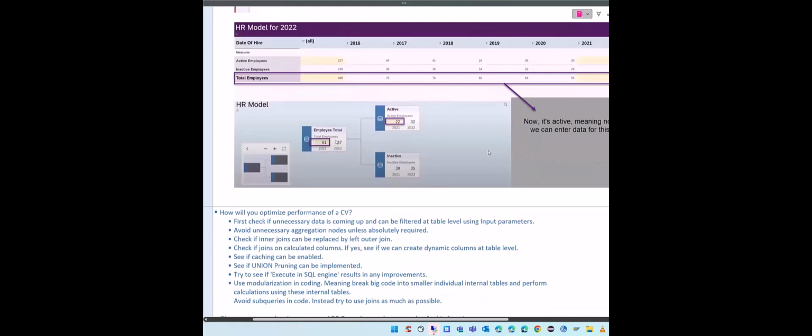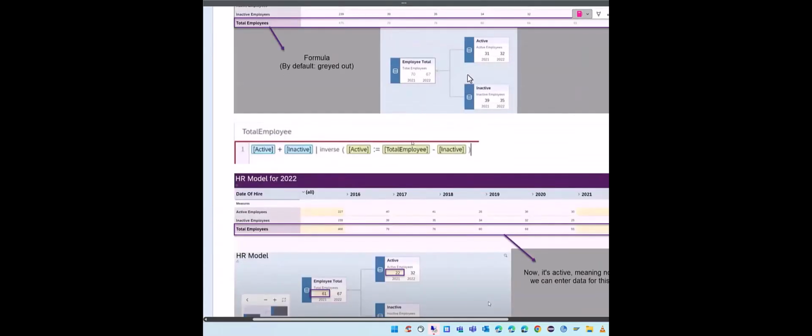So now if I change employee total from 70 to 61, it will be 61 minus 39, which will be 22. That's what I have given. Total minus inactive equals active. So by putting the inverse formula, I did two things.